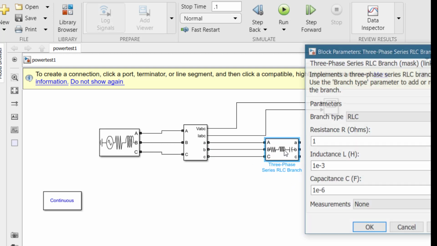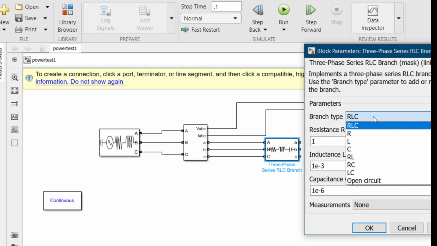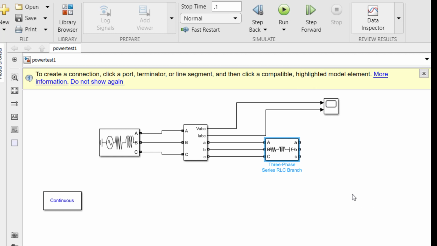So if I double click on here, it's gonna say branch type RLC. You could just use only R, only L, RL, RC, or even open circuit. So let's keep it RLC, and the values of R and L and C are given. For example, R is 1 ohm here, 1 millihenry here, and 1 microfarad here. So you can change to whatever you want to change it. So let's keep it that way.